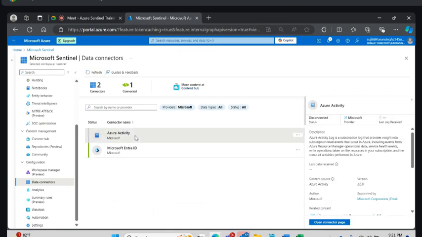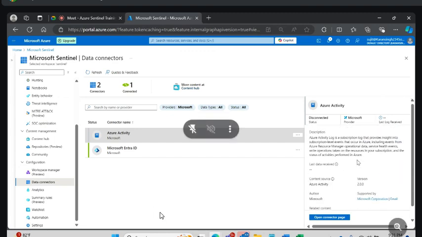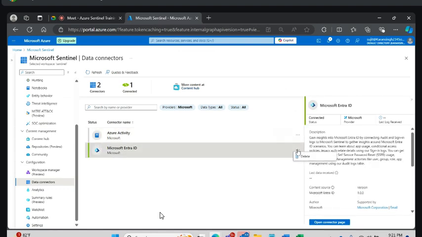Sujit, how to disconnect the data connector? You have to delete it directly. Like, for example, can you delete Microsoft Entra ID? Yes, same thing. You can do the same thing here.